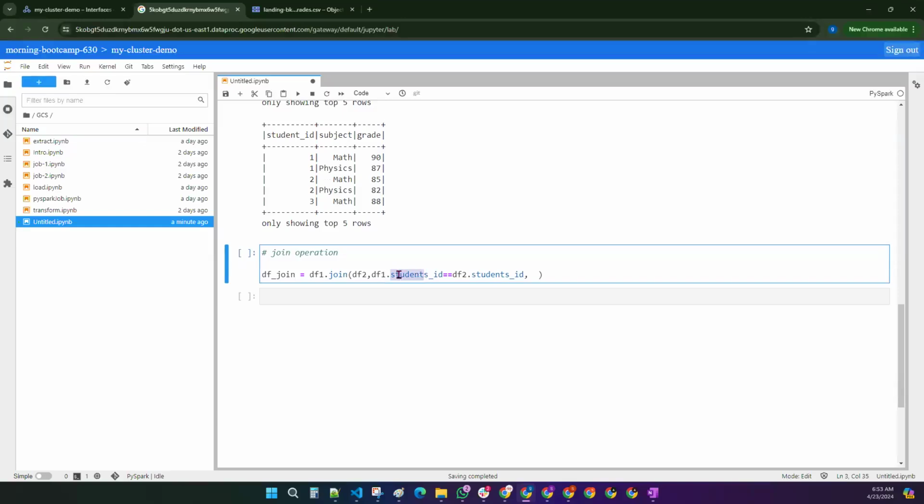So the joining condition is that df1 dot student_id is equal to df2 dot student_id, and you have to mention the join type. If it is inner, you mention inner. If it is outer, you mention outer. If it is left join, right join, whatever it is, you mention it here. So this is how I am going to mention the joining conditions. If you want to join any tables, you can do it like this. Data frame 1 is joined with data frame 2 on an inner join, and the condition is on student ID.